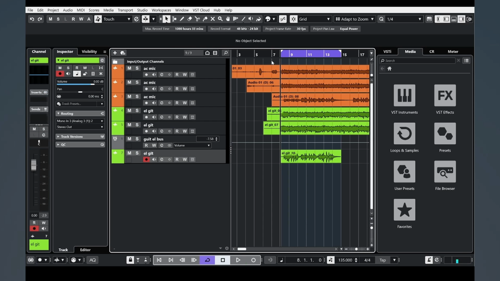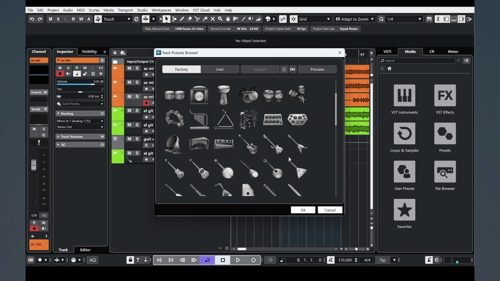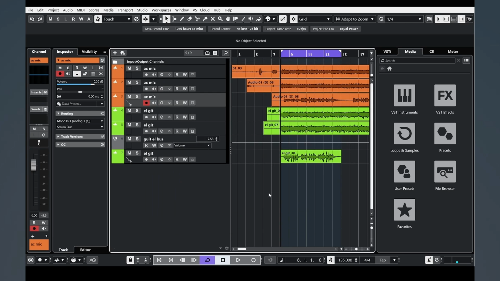But okay, mixing is for the next videos. You can click and choose a guitar. Like here, choosing an acoustic guitar. Where is it? Okay.